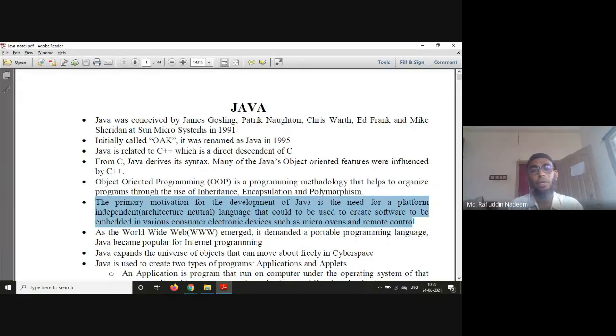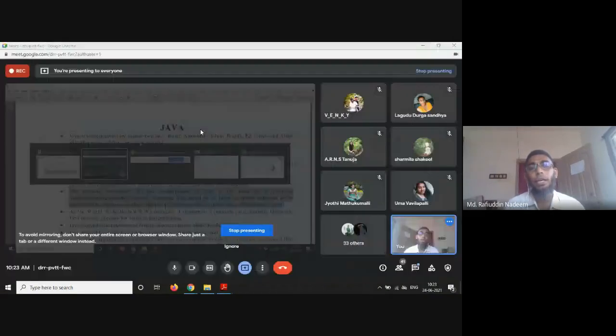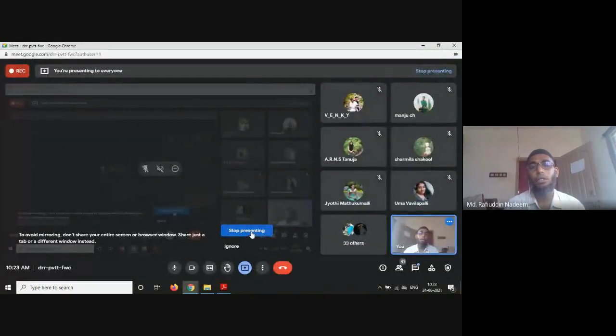That's the reason why Java came into existence. So what is this architectural neutral? What is this platform independent? Let me explain this point very clearly: what is this platform independency?